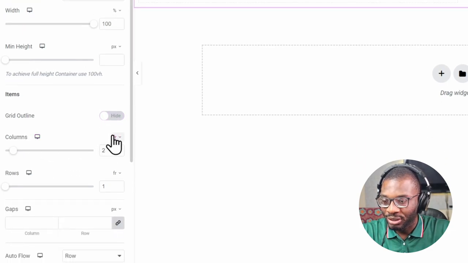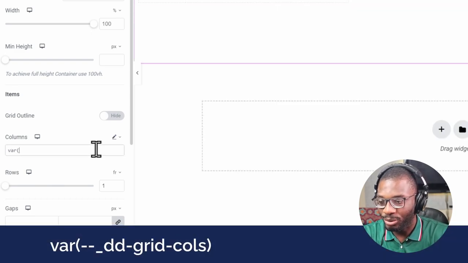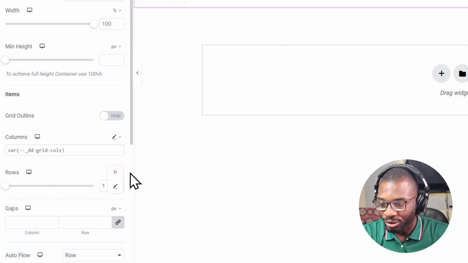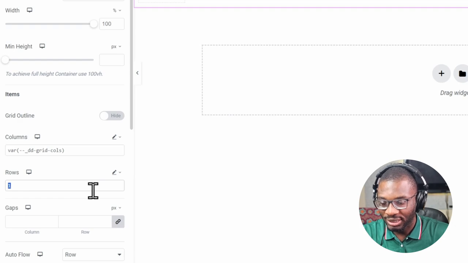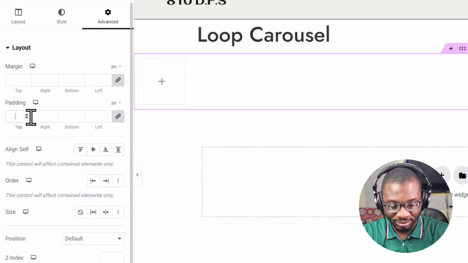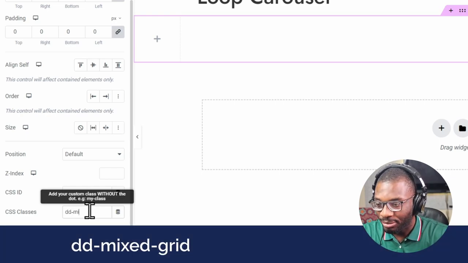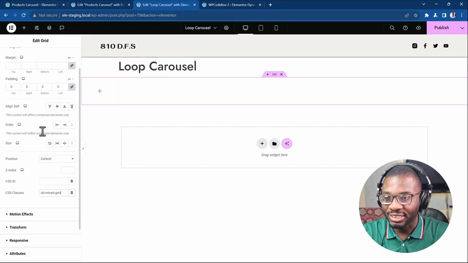For the columns, change it from the FR to the pencil icon, and I'll say var, open the bracket, double hyphen, underscore, dd, grid, cols, now close the bracket. For the rows, I'll change it to the pencil icon as well, and set it to auto. For the gaps, set it to zero. That's it for here. Then under the advanced tab, set the padding to zero, and then give it the class name, which is dd-mixed-grid, and that's it.